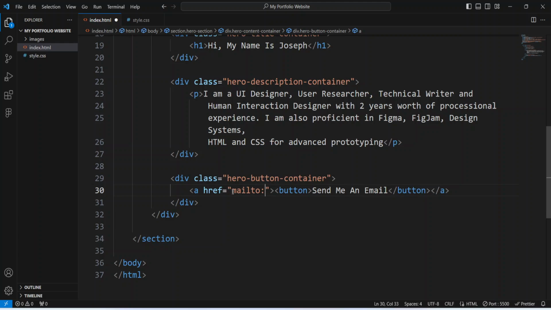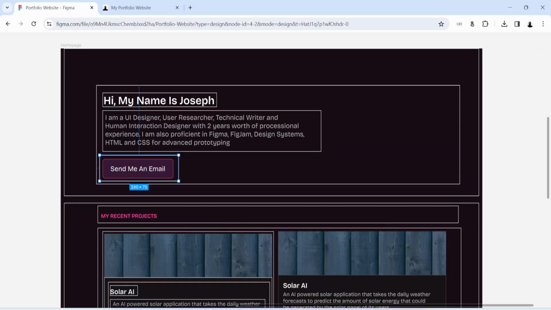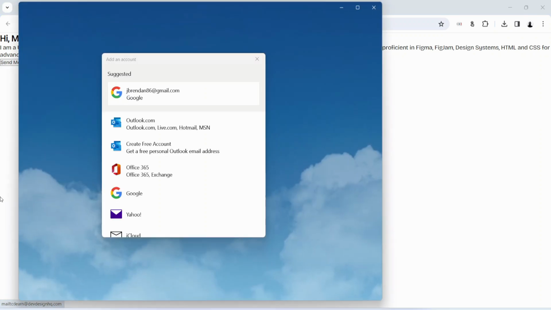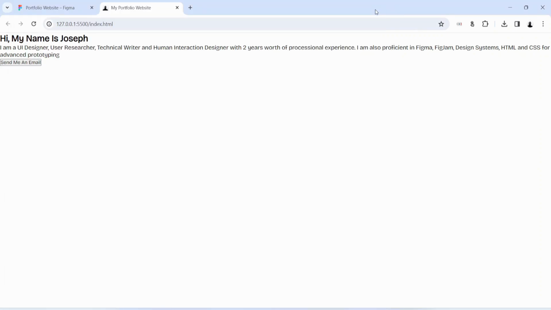And after I put that colon sign, I will then write my email address. Now, in your own case, write your own email address. So I would say learn@devdesignhq.com, and this is my email address. And that's all I have to do. So if I come here now and I go to my website, if I click on the send me an email button, you can see that that is going to trigger the email app in my computer, and I'll be able to send an email instantly to learn@devdesignhq.com.